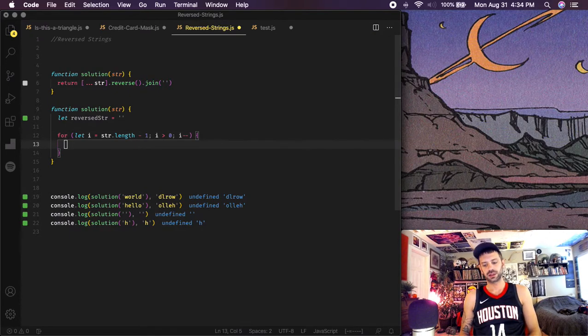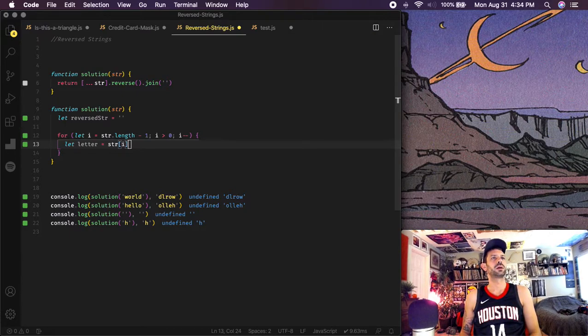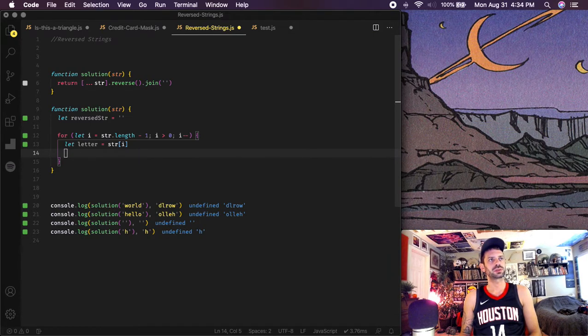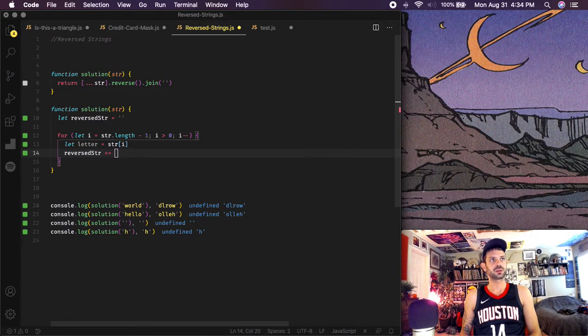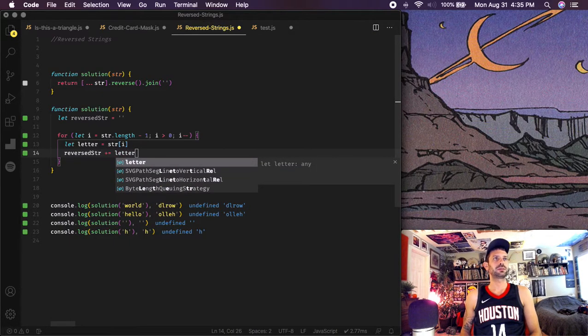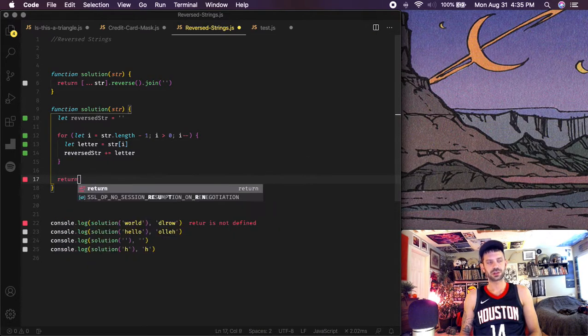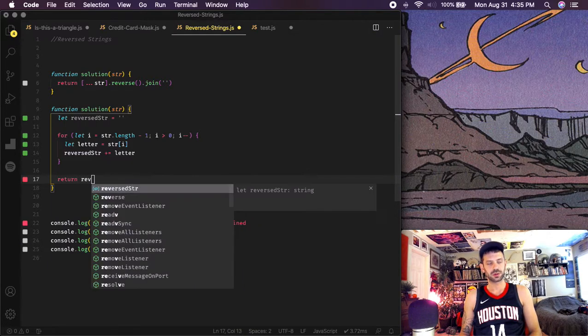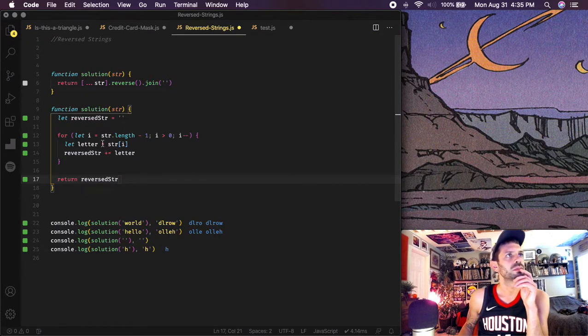Then we'll let letter equal string at index. And then we will say reversed string plus equals letter. Then we will return our reversed string. And that is missing some letters.